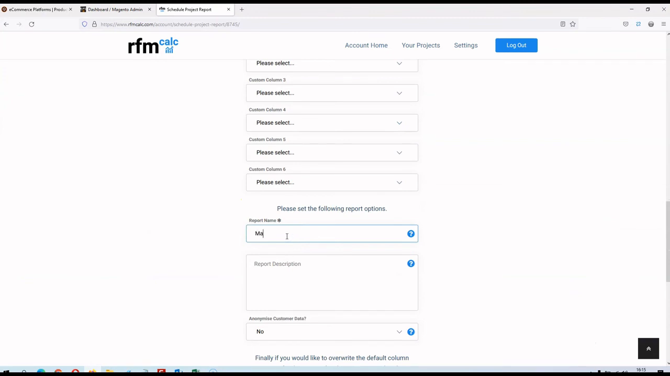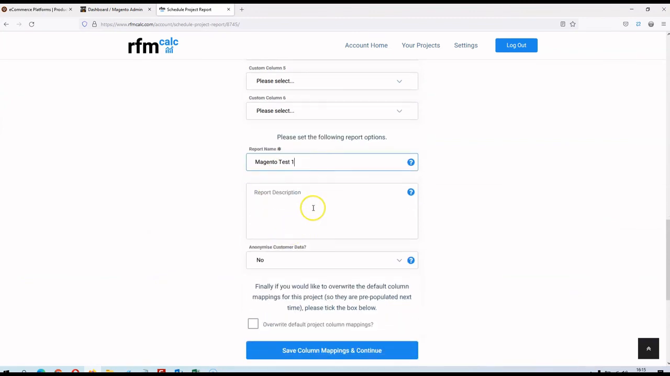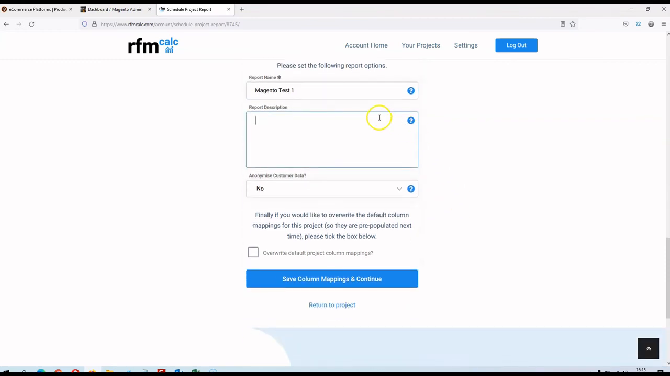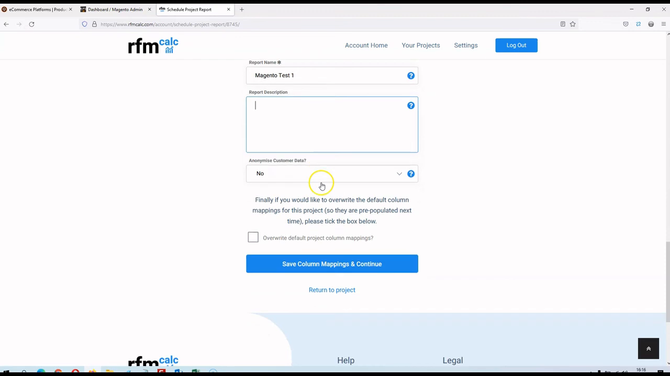We can then give our report a name. So I'll just go Magento Test 1. You can add a description if you want that to appear on the first page of the report, but you don't have to. The option here allows you to anonymize customer data. So if you don't want real names and emails to appear in the fields and tables and so on in the report, you can anonymize those here. That won't affect any of the numeric data or revenue data or customer lifetime value or time between orders. It won't affect any of that data. It just prevents any real names and emails appearing on the report. So you can do that.